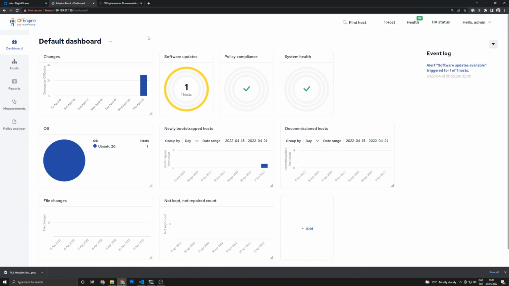As you log in, you'll see the default dashboard with some useful graphs and widgets about the current state of your infrastructure. As you start using CFEngine more, you'll be able to customize and expand what information is shown here on the dashboard. But for now, let's move on to the Hosts app.